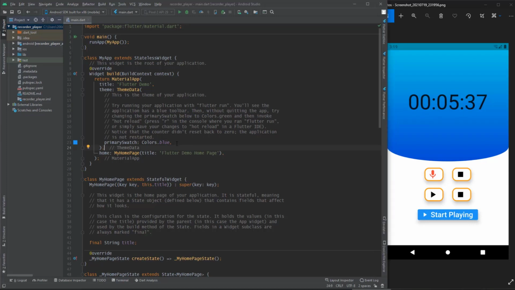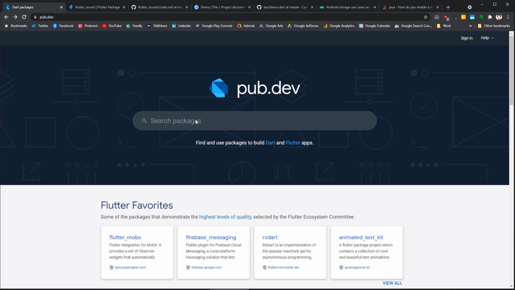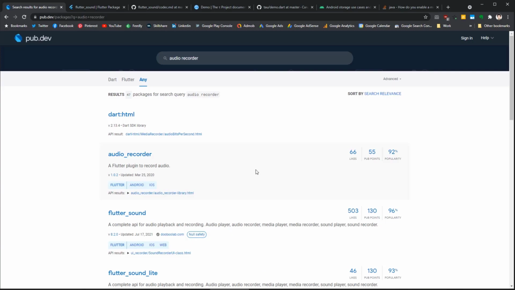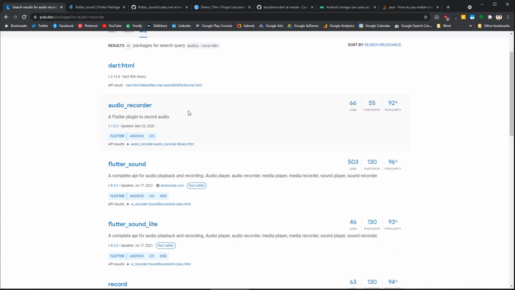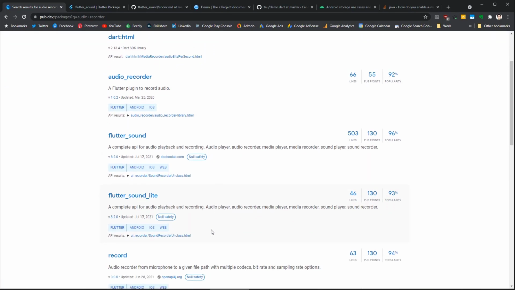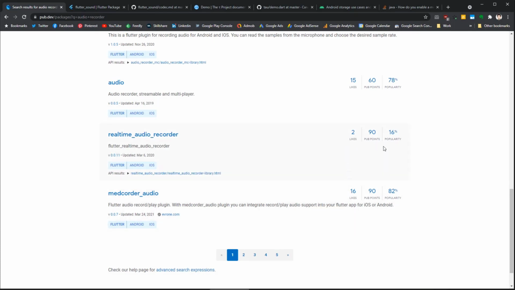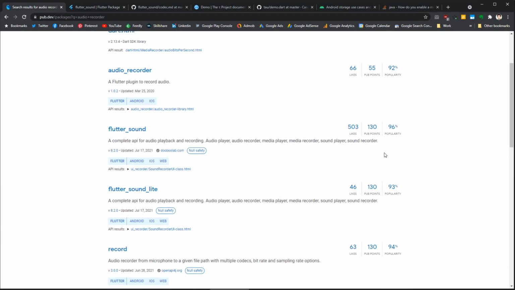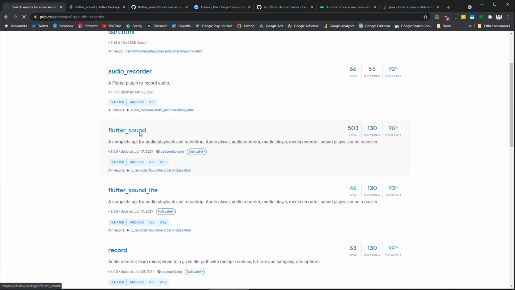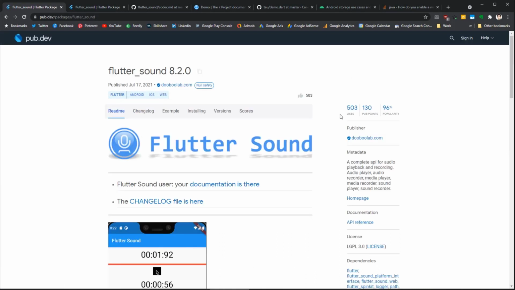I created a new Flutter application, and first thing I'm going to pub.dev and I'm going to search for a package to record an audio. This is the list of packages, and as you can see we have audio recorder, Flutter sound, Soundlight, and we have many packages. I just go and see the rating of these packages, and I'm going to choose this one, Flutter Sound. It has good rating, high number of likes and popularity.